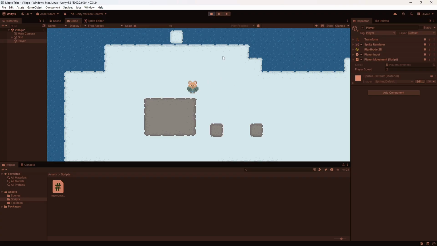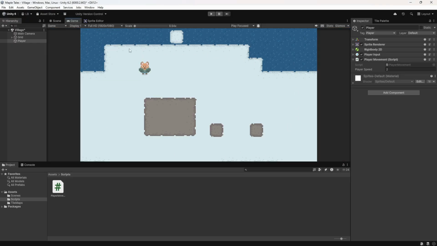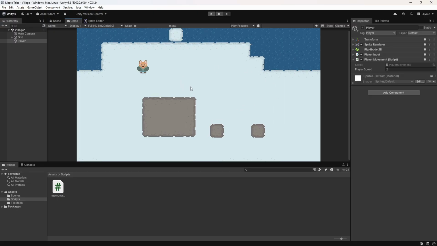Woo! And the last little thing I want to change, if we just stop the game from running, is that at the moment we are on free aspect, which is a little bit random. It's kind of not really setting the scale of the game to what we want it to be. This is going to be an HD game, so we'll just come down to full HD and select that. And now everything will be more in the scale that is expected by people.